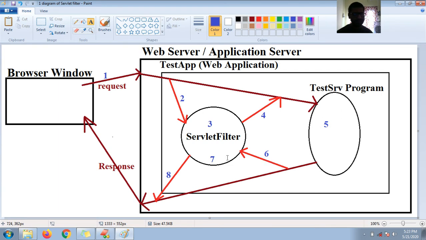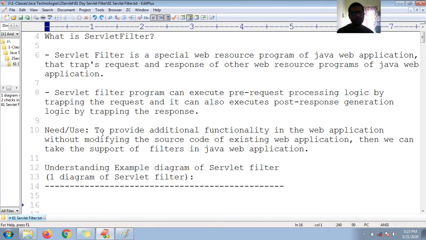Let me go for the 6th and 7th step. In the 6th and 7th step, the TestSrv Servlet program generates the response to the browser window, and this response will be trapped by the Servlet filter in the 7th step, which also executes post response generation logic. Next, in the 8th step, the Servlet filter program sends the final response to the browser window. Okay boss, this flow of execution I already mentioned here.